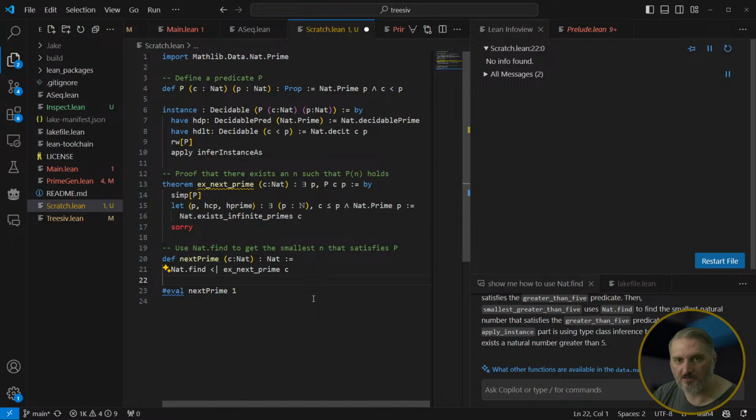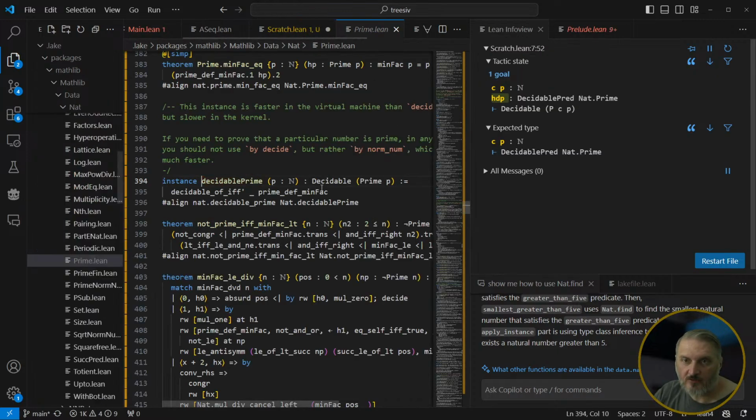Presumably, this is looping through all the potential factors up to the square root or something. I suppose you got a list of primes. I don't know. How about not decidable prime? I wonder what that is. Oh, so let's finish this proof. I do want to see what that is.